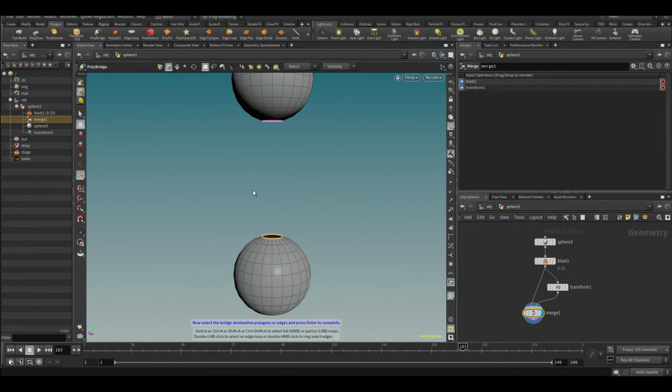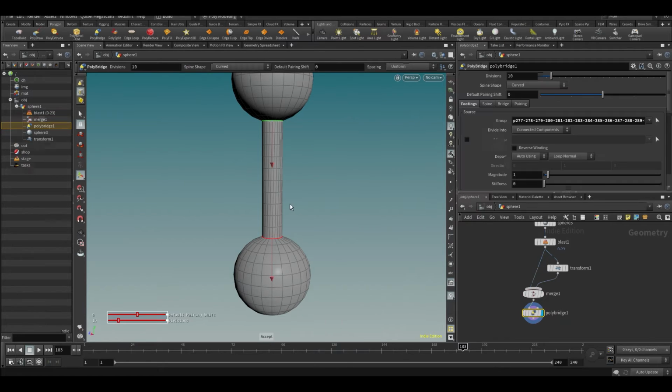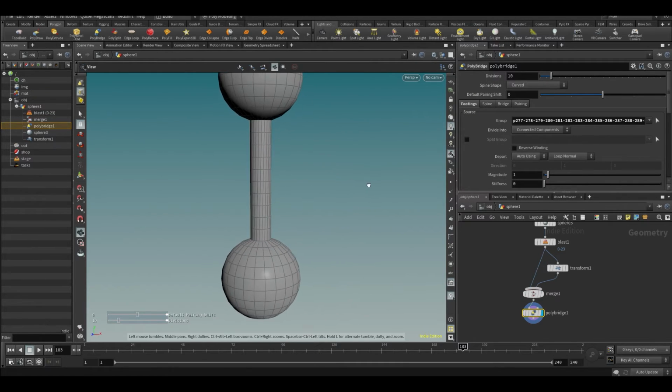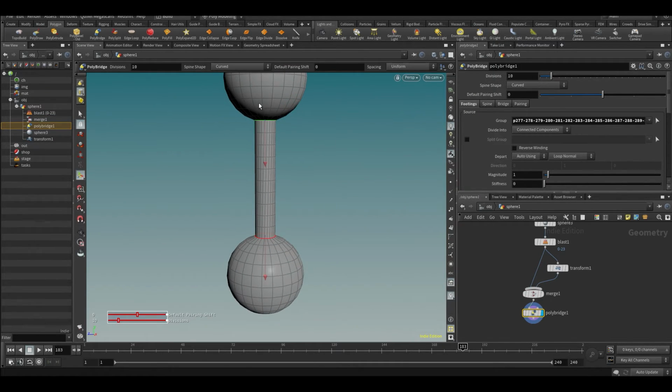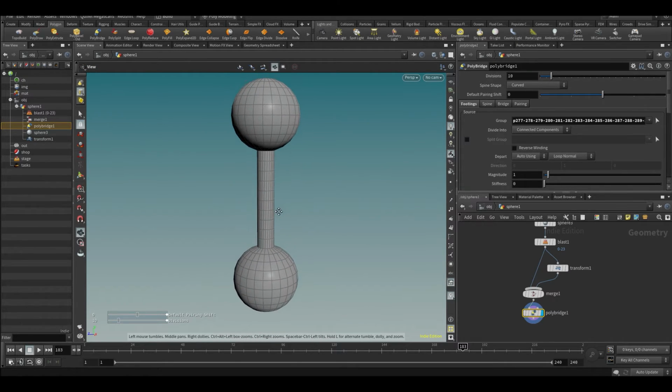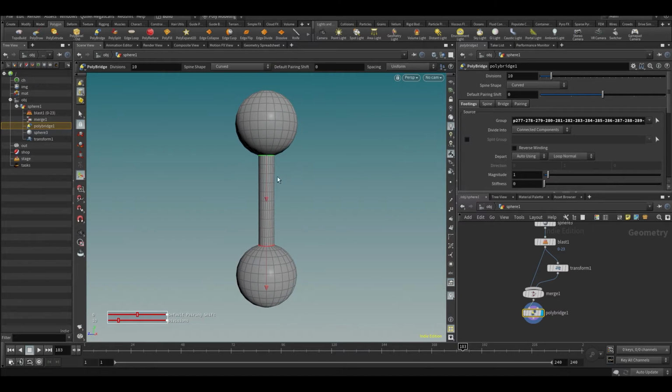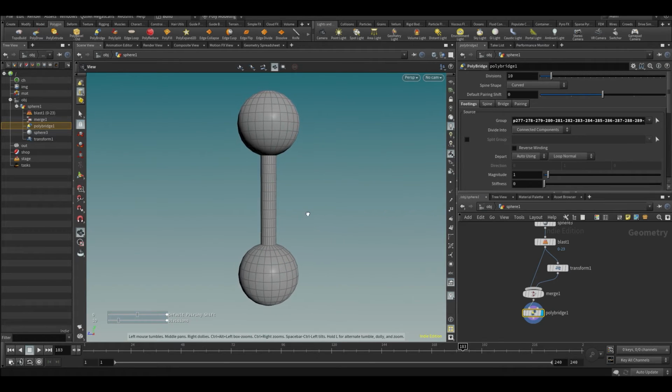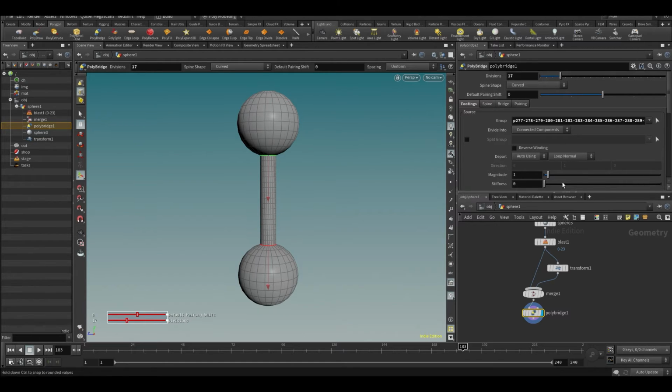Enter will complete the tool basically. Enter, and you can see now it bridged these two spheres, and we get a cool connection between them. Now we have like a halter. What do you call it for the gym? Like a weight, I guess. But the system here that we made is a procedural system. I can change the divisions here.